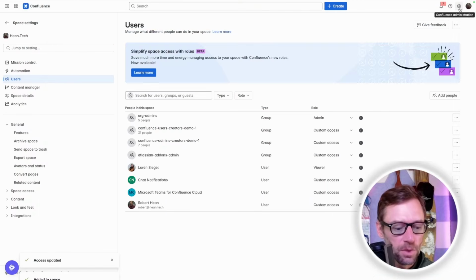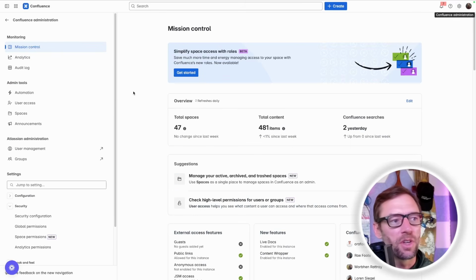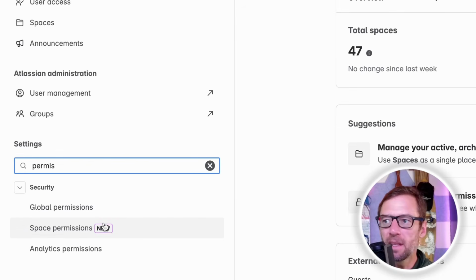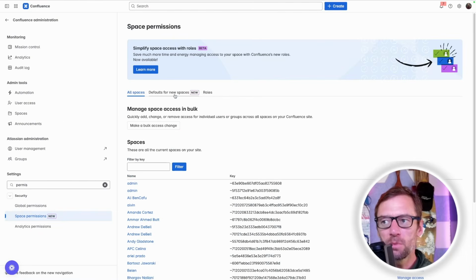Keep in mind, space admins can't do this at this point, so you'll have to work with your Confluence admin to build out these roles to better support your team. As a Confluence admin, I'm just going to go up to my Confluence administration, search for permissions, and then click on Space Permissions. And there are some new options here.